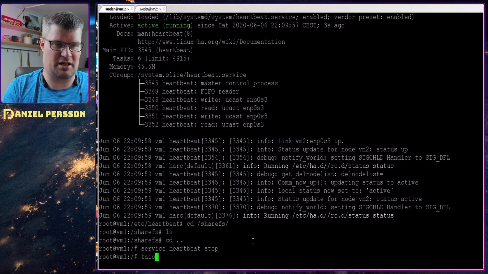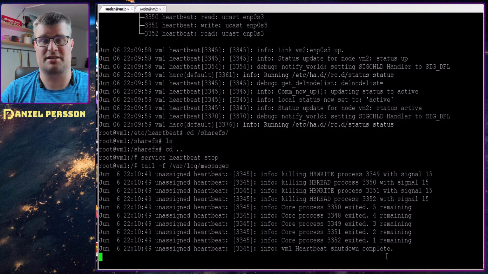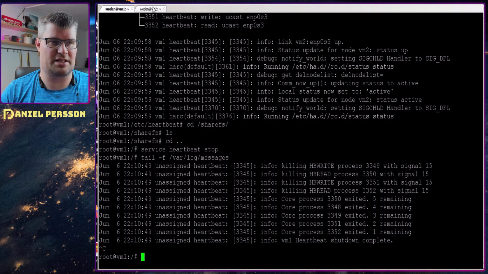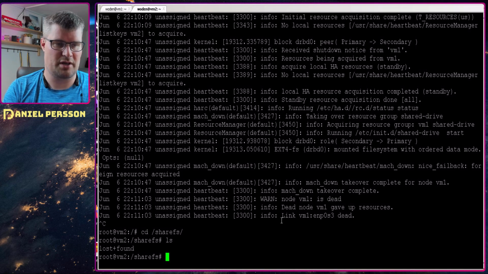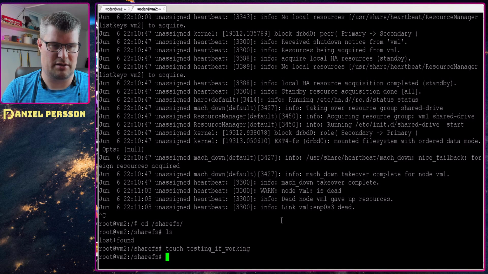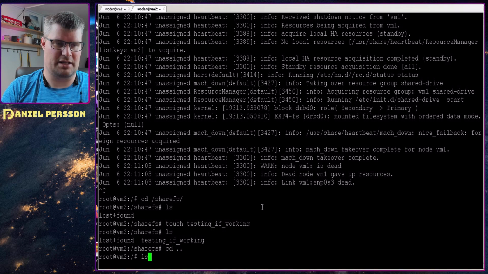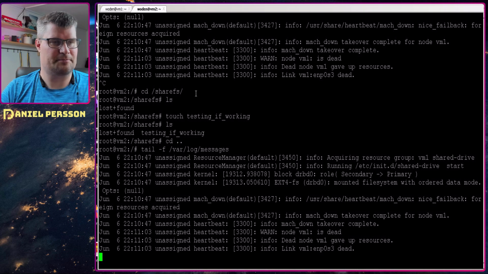The first machine, if we tail our var log messages here, we see that heartbeat has been shut down. So this is not the primary machine anymore. If I now touch a file here, let's say testing if working. So now I have a new file on this file system, and I should leave here. Let's tail the logs again.